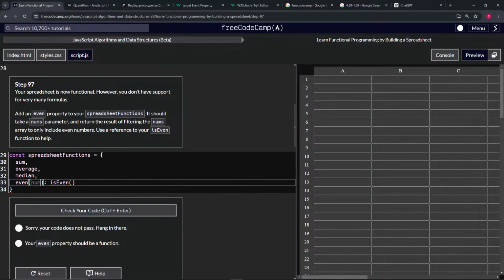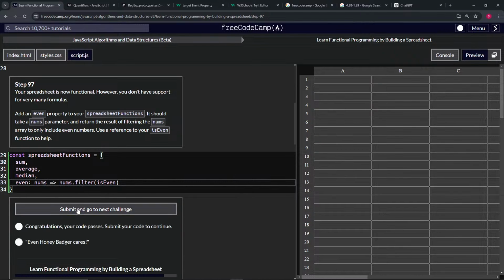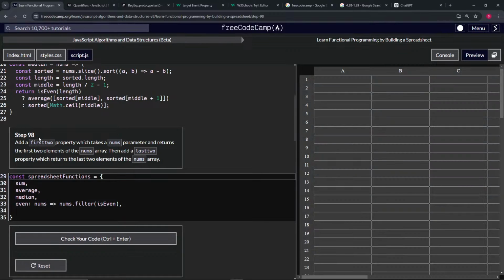All right, let's try this. Even. It should take nums as a parameter and return the result of filtering the nums array. nums.filter is even. Now let's see. Nope. Even functions should take nums as a parameter. Nums. This is making me numb. There we go. Awesome. And submit it. All right. Now we're on to step 98.